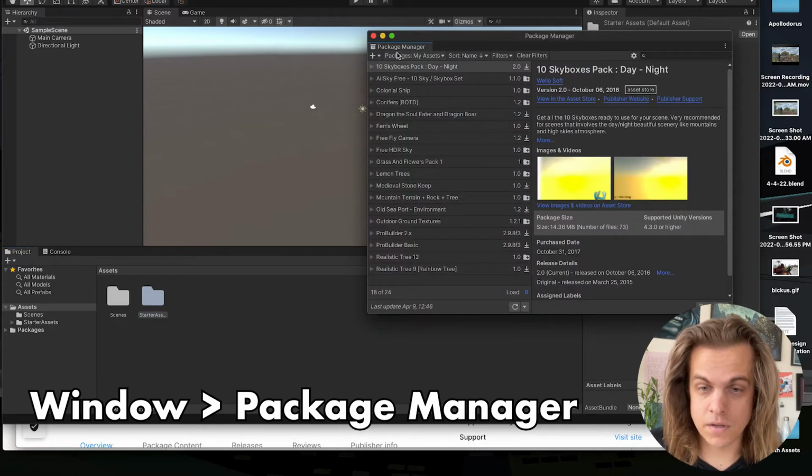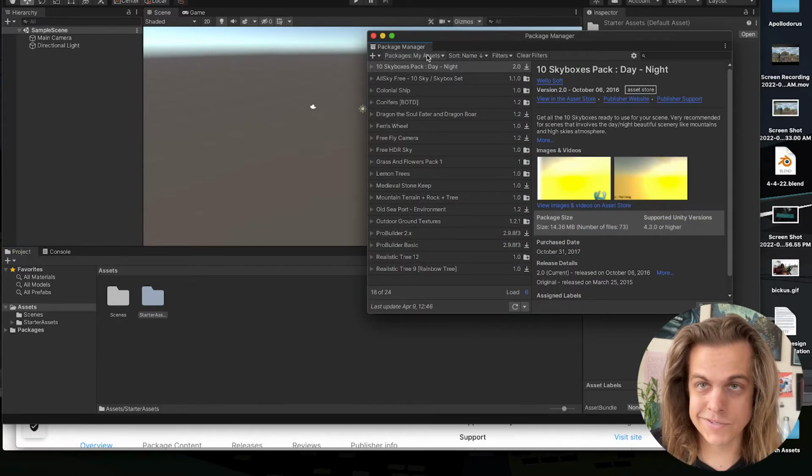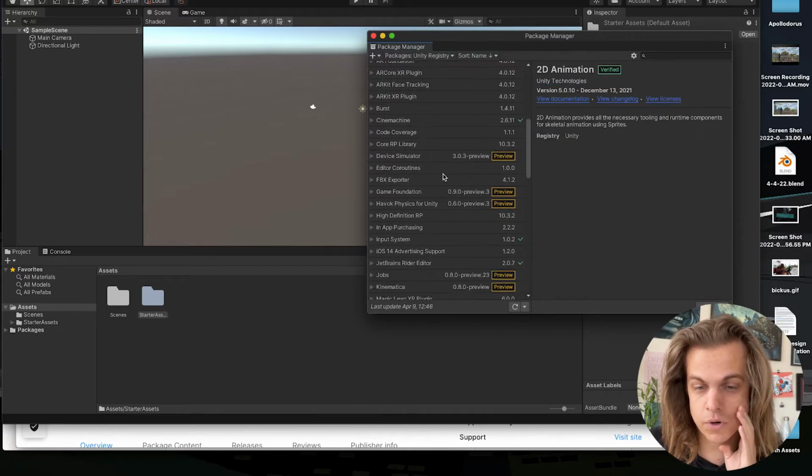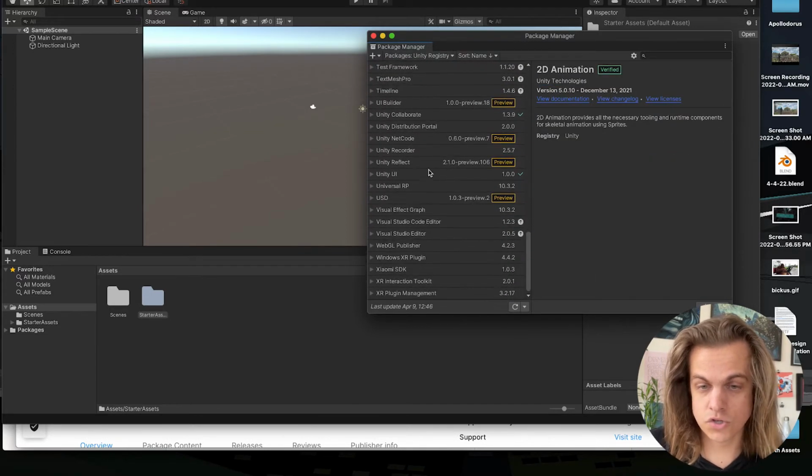So once you've checked that box, you can then go to Window, Package Manager, if it's not already open, and then up here where you're looking at what packages you're looking at, these are all the ones that I've downloaded so far. Click on My Assets, then go to the Unity Registry. And the one that we're looking for is called Terrain Tools.